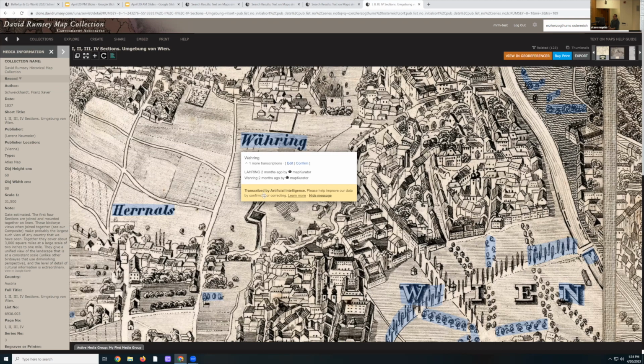It also has this label, which is a little bit annoying, and this is intentional, which says, this was transcribed by artificial intelligence. Please help us improve our data by confirming or correcting. This should serve as a prompt to the user so that they are aware that they can help us and make our data better. I also should say this is only visible if you're logged into the system. If you're not logged in, you won't see any of this.